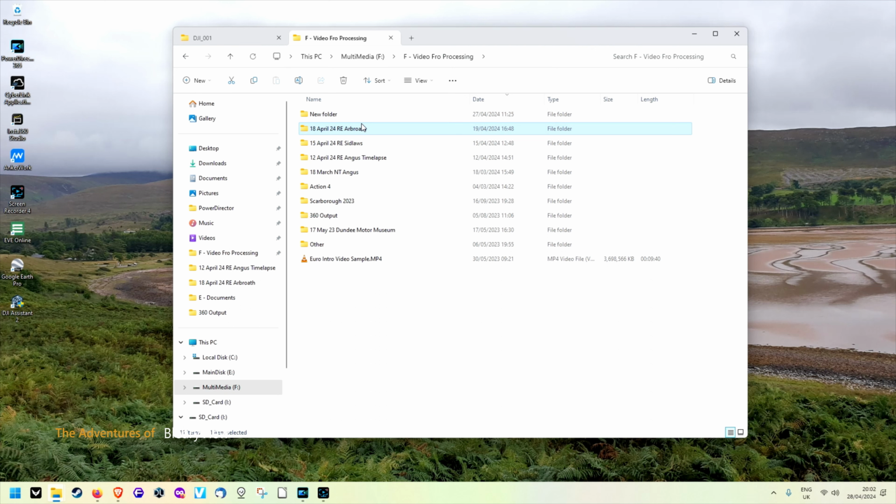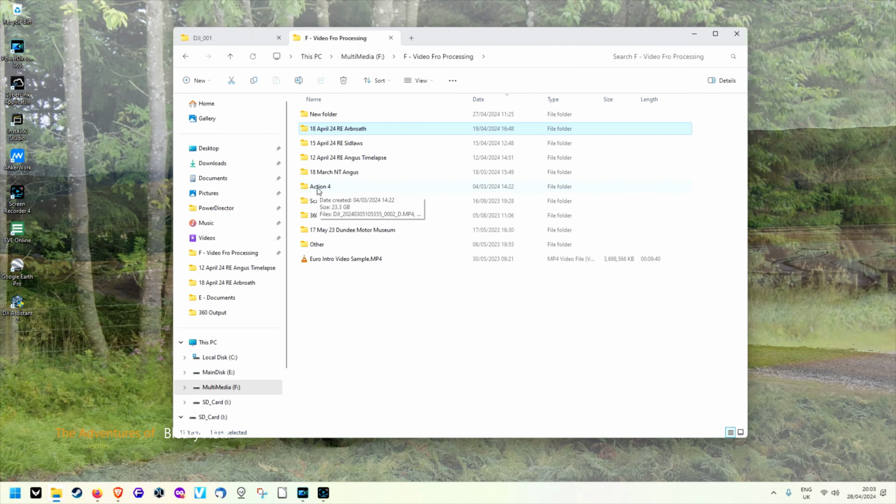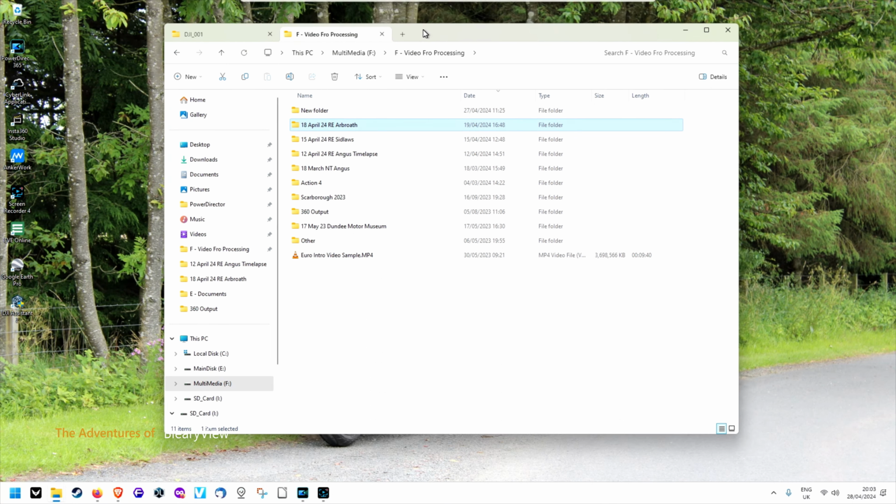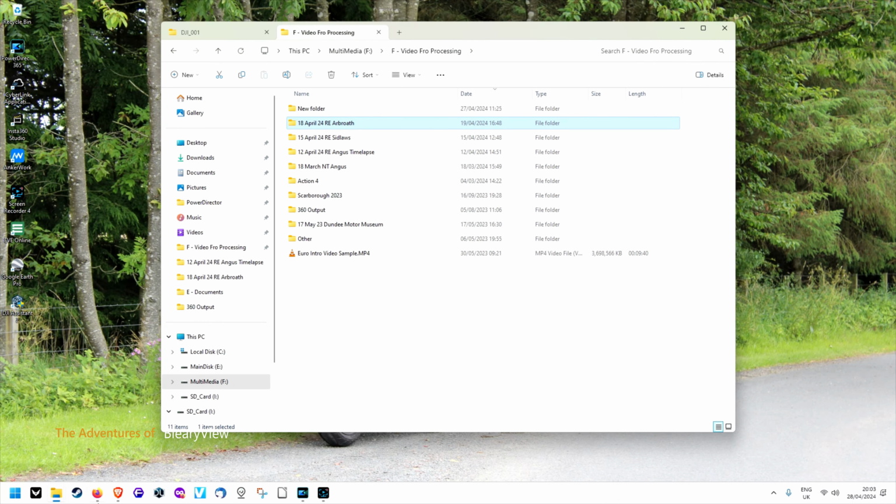So you can see that I take distinct folders, and I've split them up that way. You can see that I've got some Scarborough, some 360 output. The Motor Museum one, I did that last year, but I've not published it. It wasn't particularly good. Some video from an Action 4. This is when I had Grey Wolves, Michael's Action 4 alone off.